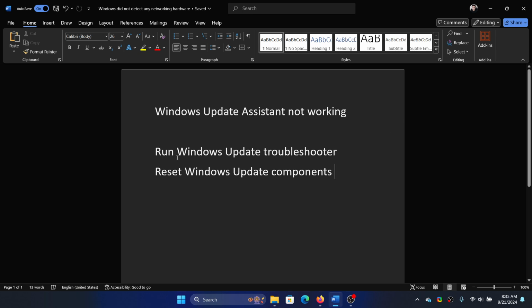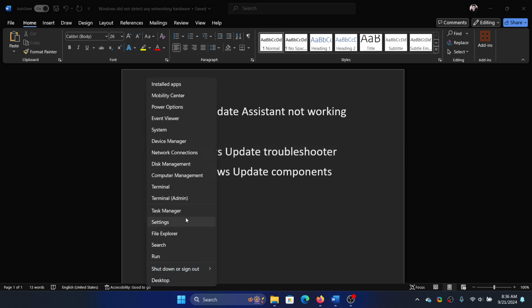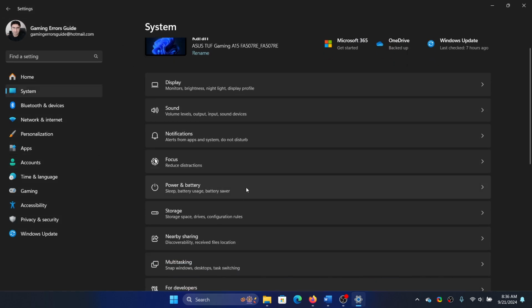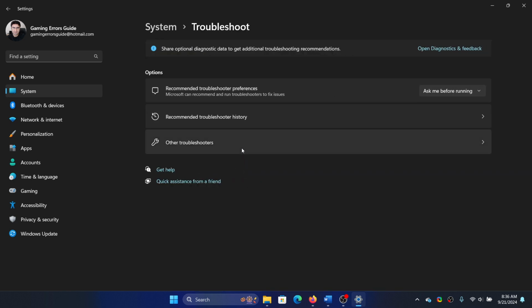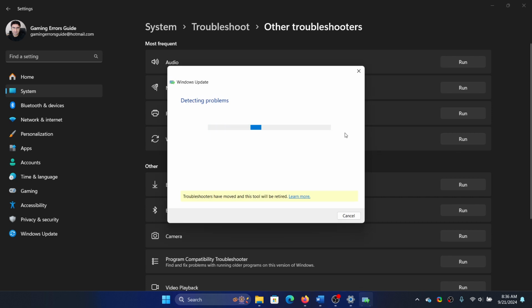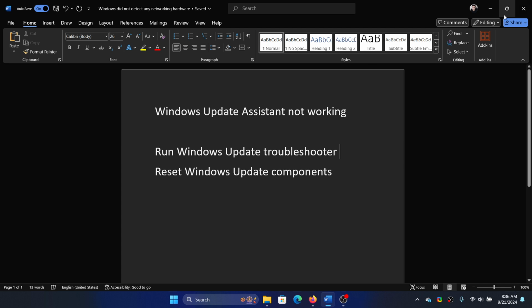The first solution is to run the Windows Update Troubleshooter. Right click on the Start button, select Settings from the menu, go to the System tab on the list on the left hand side, select Troubleshoot in the right pane, select Other Troubleshooters, click on Run corresponding to the Windows Update Troubleshooter. It will start detecting problems and resolve them if possible.